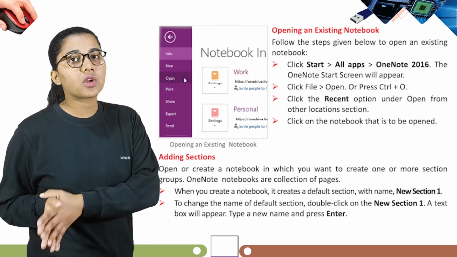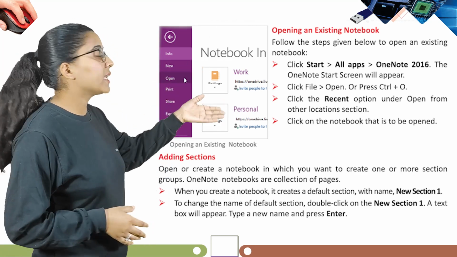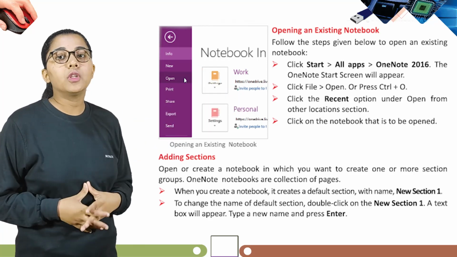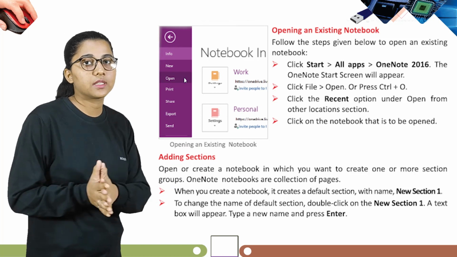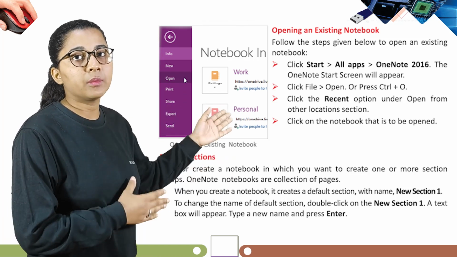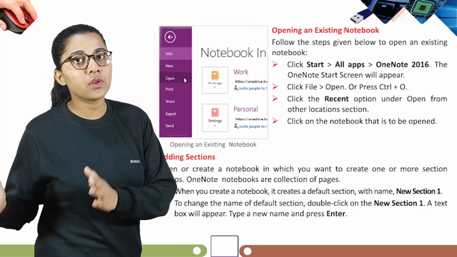Now, our next topic is opening an existing notebook. How will you open a pre-existing notebook in OneNote? Let's discuss it. Follow the steps given below to open an existing notebook.